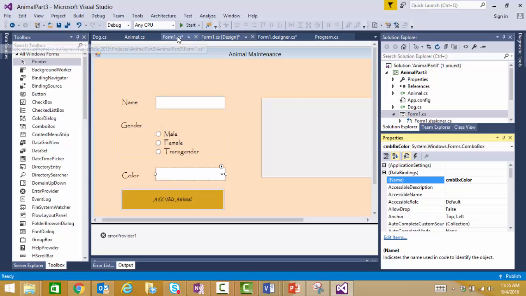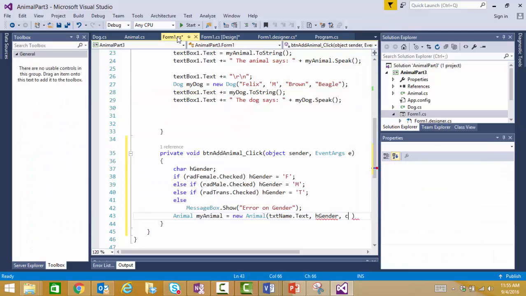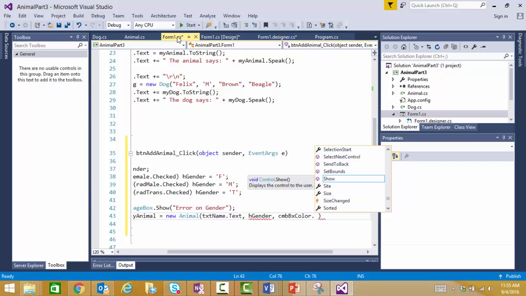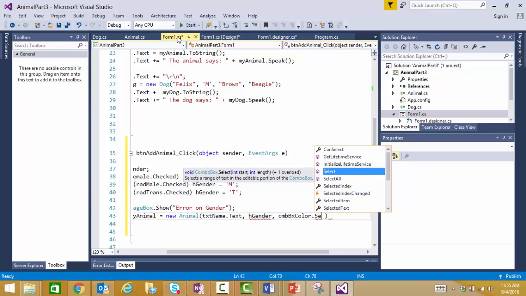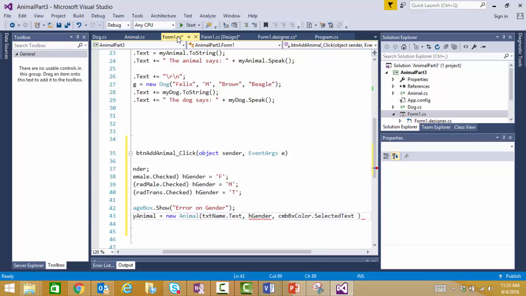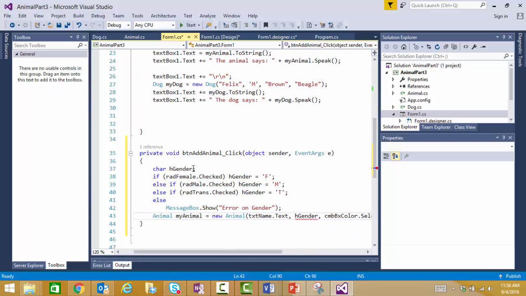So if I go back to my code, I'm going to say CMB box color dot, what do we want to use? Selected items, selected text. How about selected text? That'll give us a good variable. Now, of course, we need to do some error checking on that too to make sure that our user has chosen something, but in the meantime, that's where we are. Now, why is hGender? I'm going to have to go ahead and give it a default value.